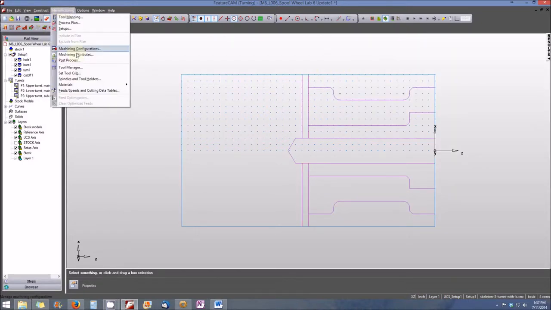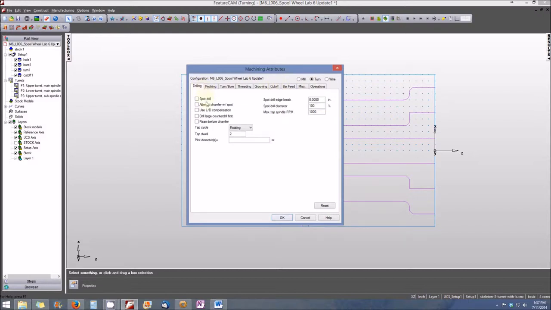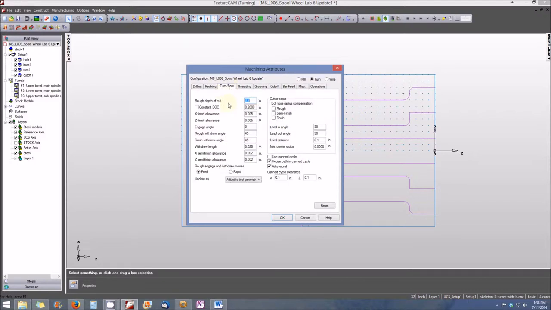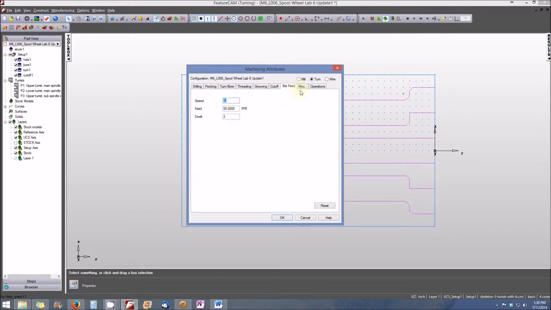If we select the manufacturing menu and select machining attributes, the machining attributes window opens. You'll note that there are several tabs at the top of the window. In this case, we have the drilling tab, where we can set different parameters related to drilling operations in our part program, whether or not we want to use a spot drill, attempt a chamfer with the spot drill, and so on. Then pecking, which is relative to drilling. Here we can set peck percentages for drilling and tapping as percentages of the drill diameter. We can select turn bore, where different roughing depths of cut can be adjusted by default. Then threading, grooving, cutoff, bar feeds, miscellaneous options, and operations.